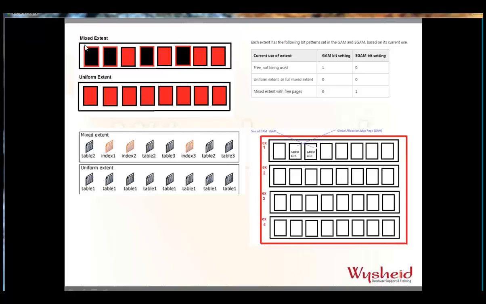What does a mixed extent mean? A mixed extent can store 8 different objects in it. Why 8 only? Because 8 pages are there. It can store 8 different objects because it does not hold the information of a single object. That is the reason why we call it a mixed extent. Any object that you create in SQL Server should first go to the mixed extent only, which will be there in the data file first.